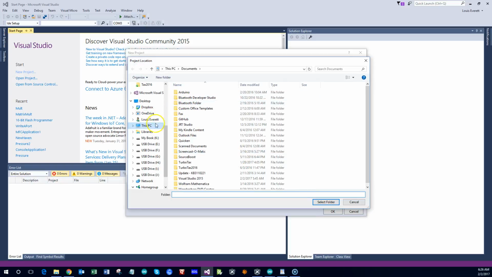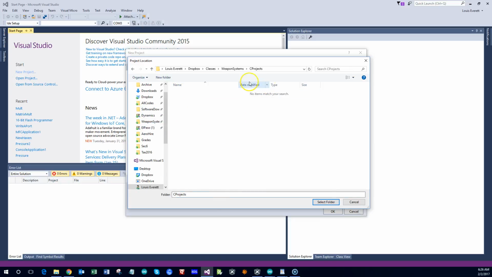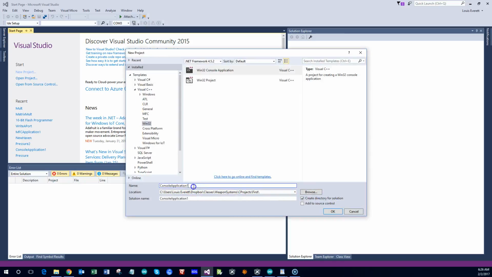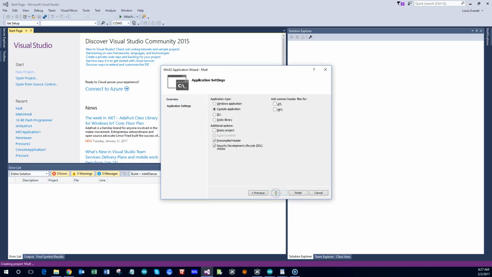Browse for the directory. I'm going to put it in this one. We'll create a new folder and call it the first project. The name of the project will be multiply, or mult. We're making a console application.